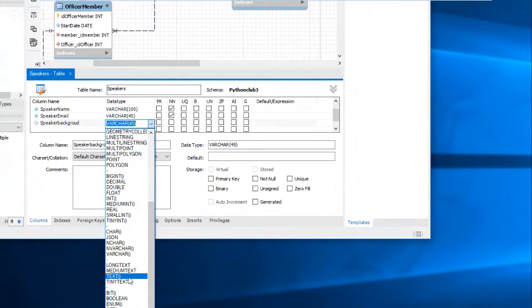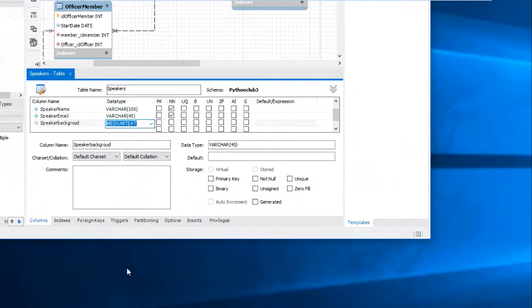I'm just going to say medium text. Again, if you only use 3 kilobytes, it's not going to write a 10 megabyte block. It only writes what you actually use.